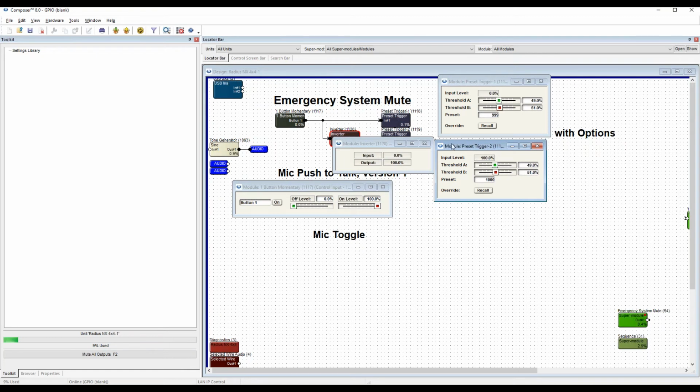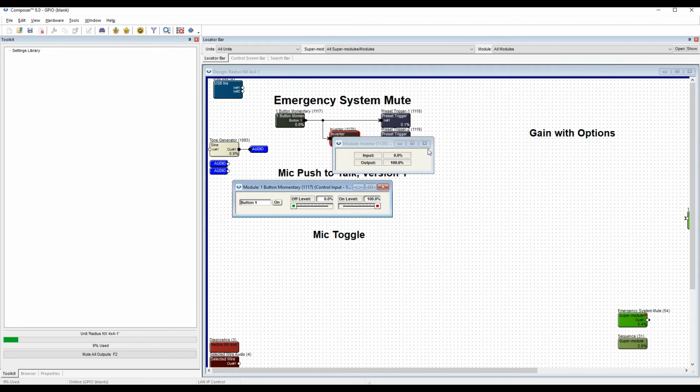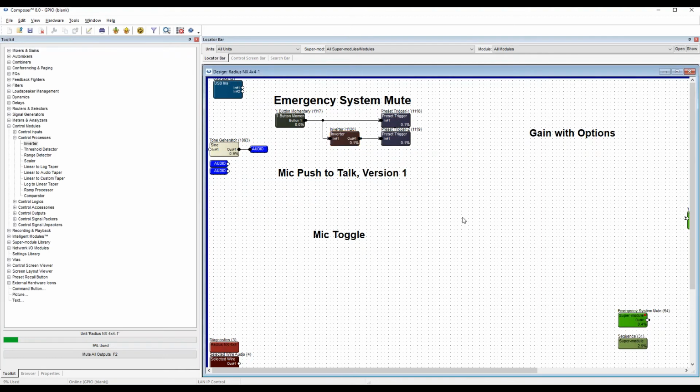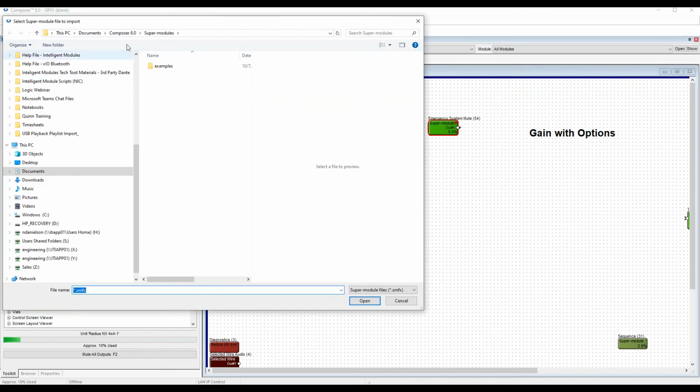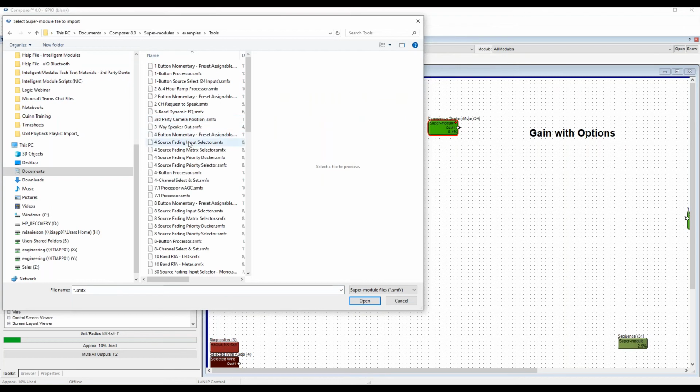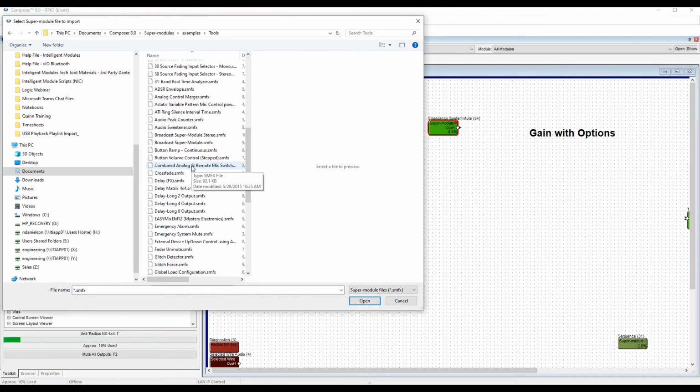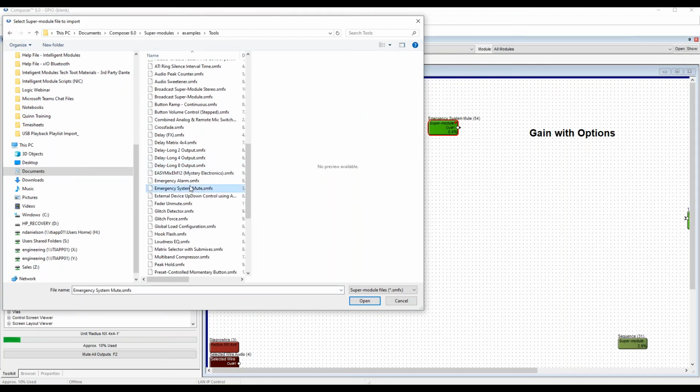Okay. So I will say that you don't have to build that from scratch every time. We do have a super module that has all this built in already for you. I just wanted to show you how it works from scratch, but you can import this from tools. Let me just show you where that's at really quick. Import the super module over here and go to examples, tools, and you can find it in this. There's a whole pile in here of stuff that's included. Emergency system mute. It's just right here waiting for you to use.